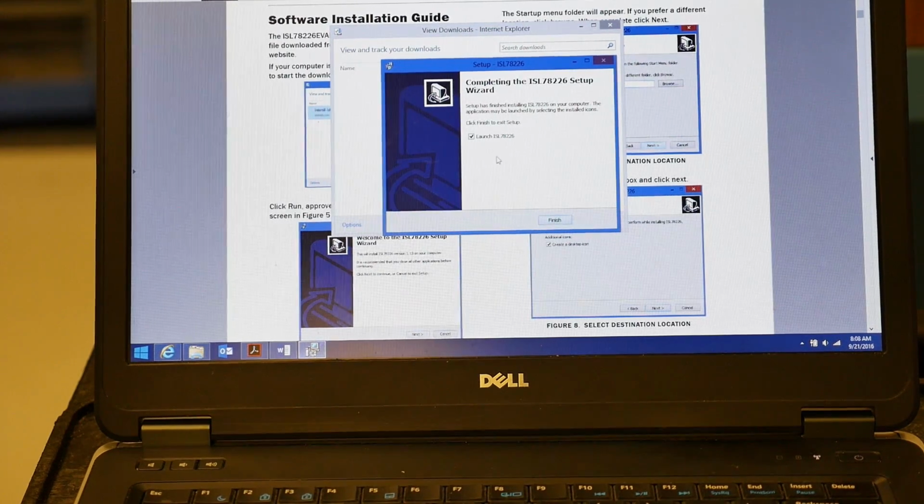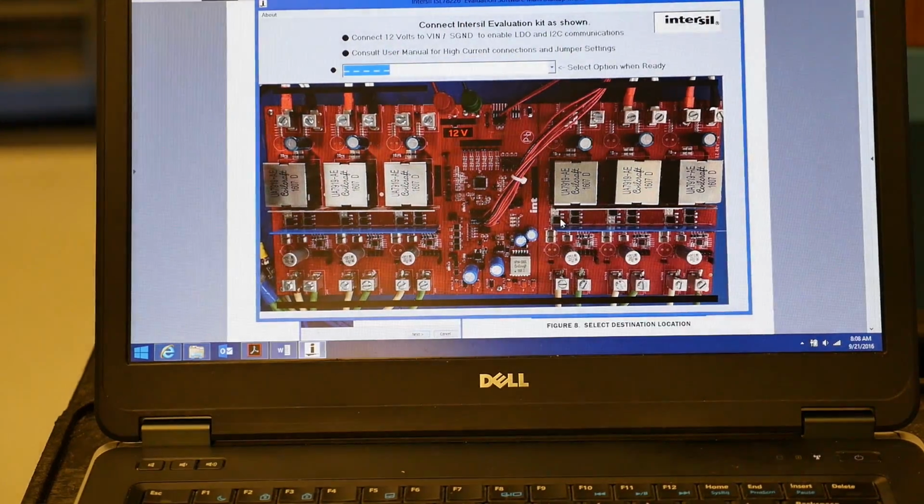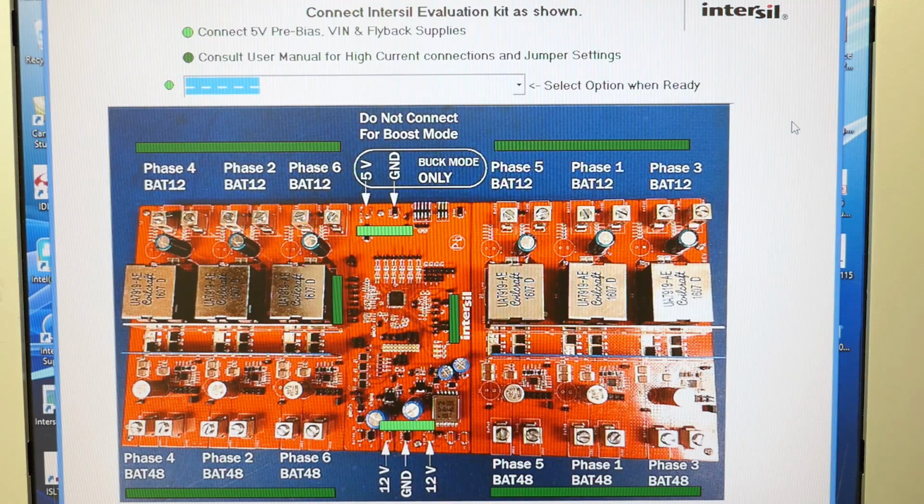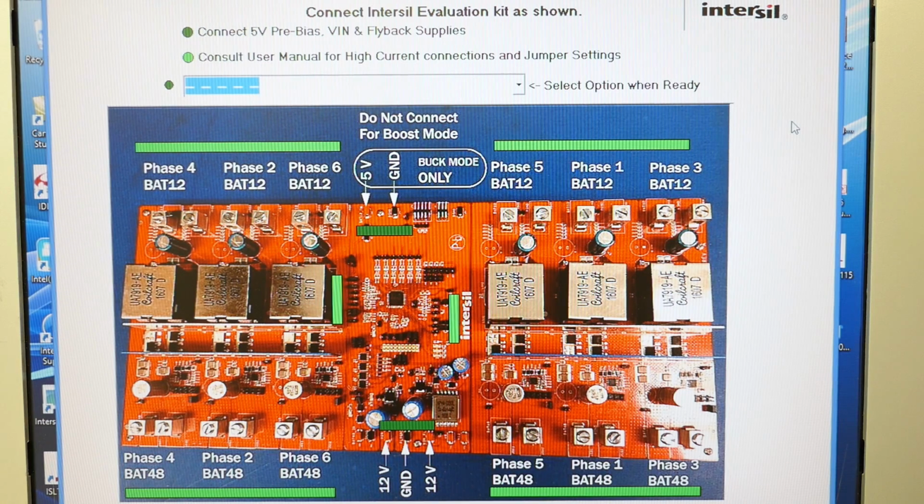And now once we're finished, if you just wanted to load it and not use it, you can unclick this. Or if you want to just launch right into the program, this box will be checked. And hit Finish. And that'll bring you up to the first screen in our GUI. This is the evaluation main startup menu.